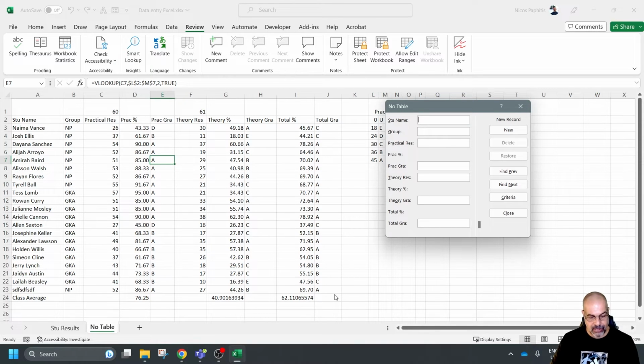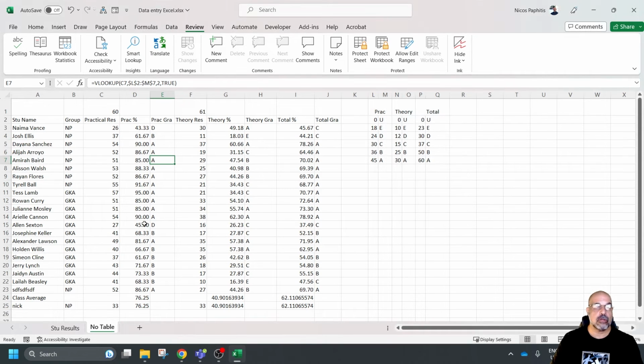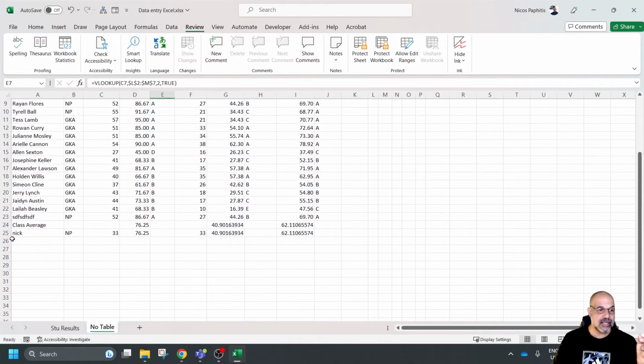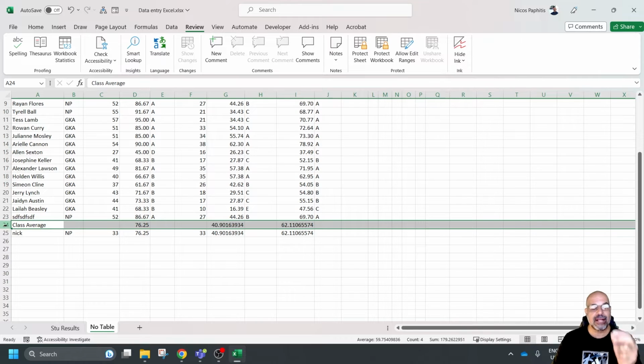So if I try and add something in now, I'm just going to write Nick, group, I don't know, say NP, and I start adding some values, say 33, not there. Practical result 33, practical grade, I'm not going to put anything in there, theory result 33, and I just click on enter now. Can you see, because forms, the form itself has seen this as the last record, it's actually added the new record after this.